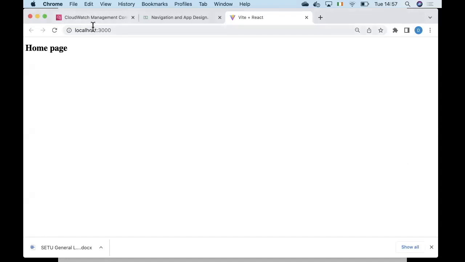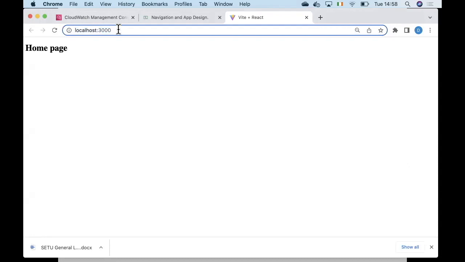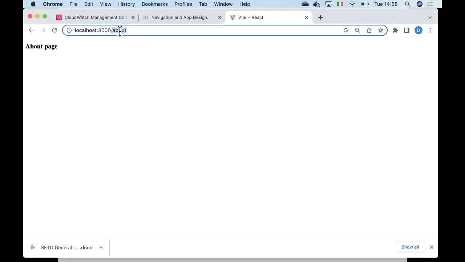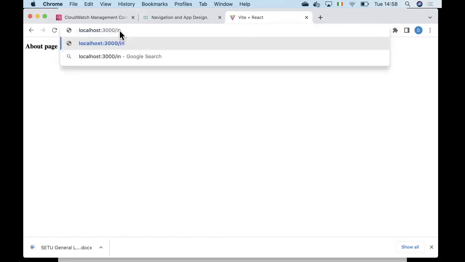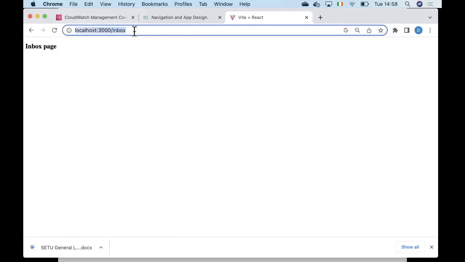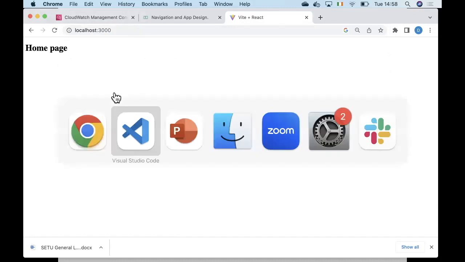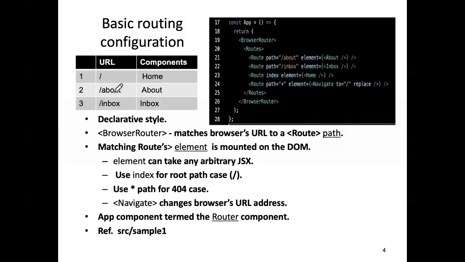And so if I run sample one, which I think is already running. And again, the browser's URL address is currently on the root, if you like. But if I change it manually for now anyway, if I change it to about, the about page mounts, and similarly for the inbox. And if it's anything else, then it goes back to the home page based on that fourth entry in my routing configuration. So that's the 101 of routing.